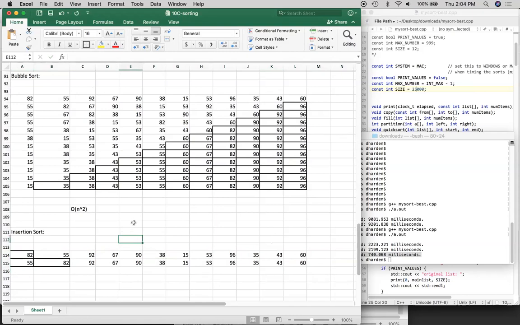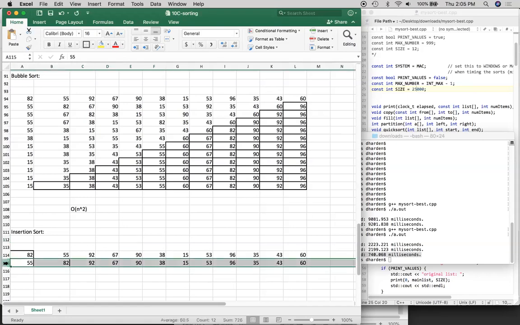Let me just make an observation about this. Unlike the other sorts, the first few passes, I think, are more confusing because the list is so small. I think you start to get a real feel for how insertion sort works once we get up to maybe the fourth pass or something like that. So bear with me if this seems a little weird at first.